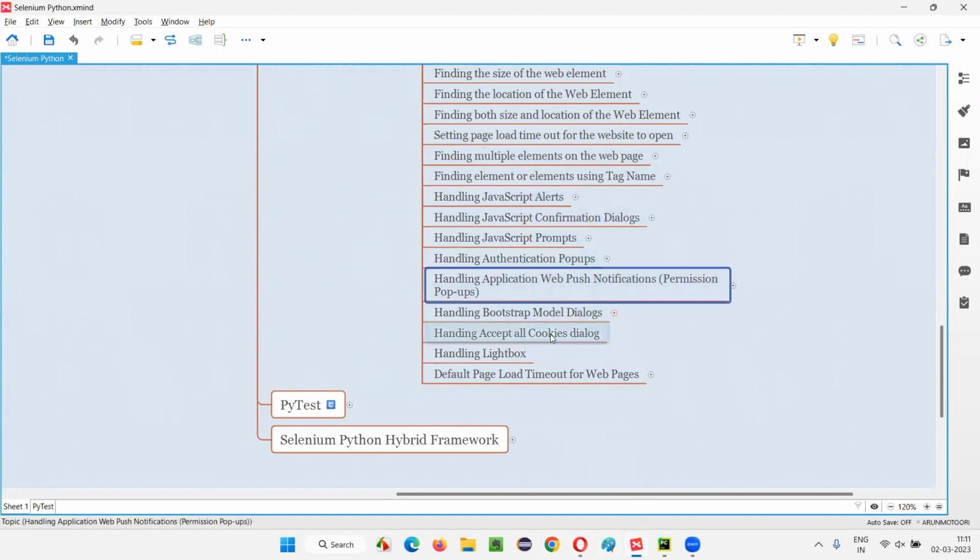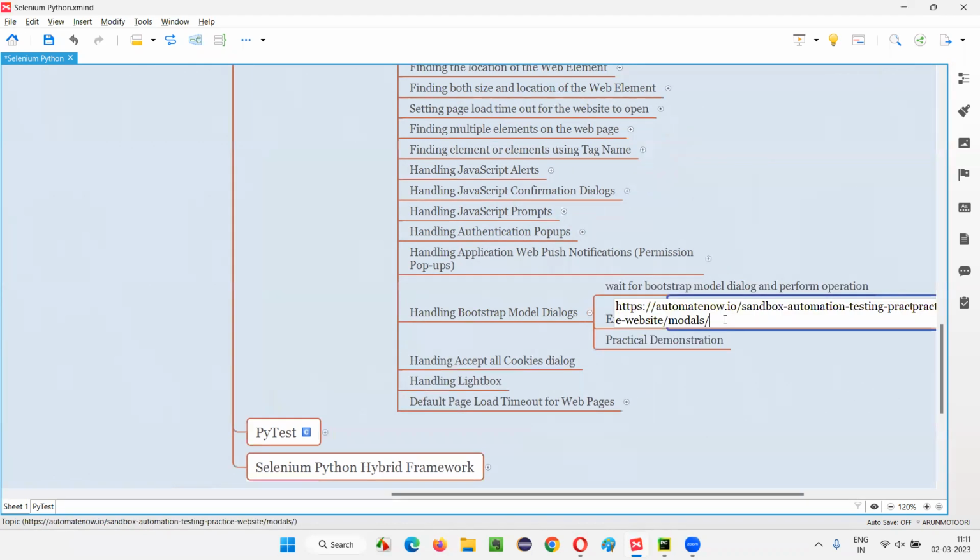Even these web push notifications we cannot handle this way, guys. We cannot right click on the web push notifications and inspect. So for all this stuff we have to go a different approach. But coming to the Bootstrap modal dialog, it is part of the same HTML page. They are not separate things. You can right click on the elements on this Bootstrap modal dialog, inspect them and create the locators for them, guys. I'll show you one example now.